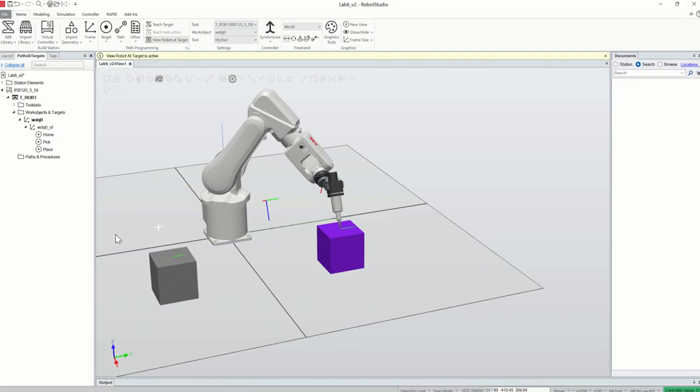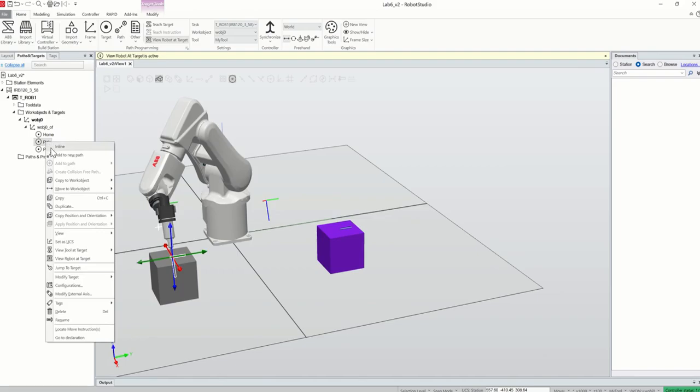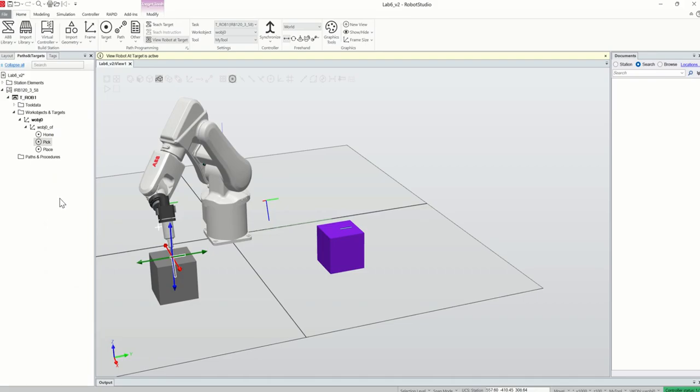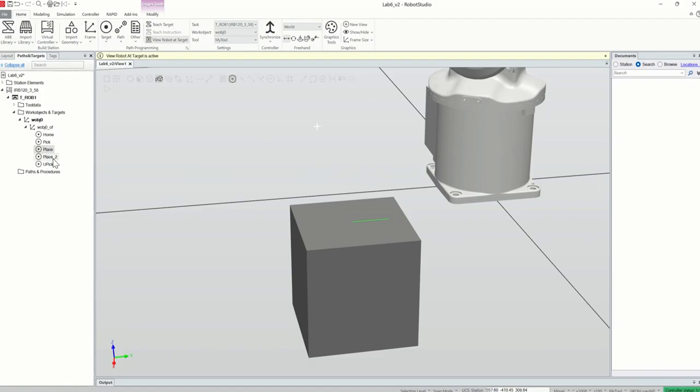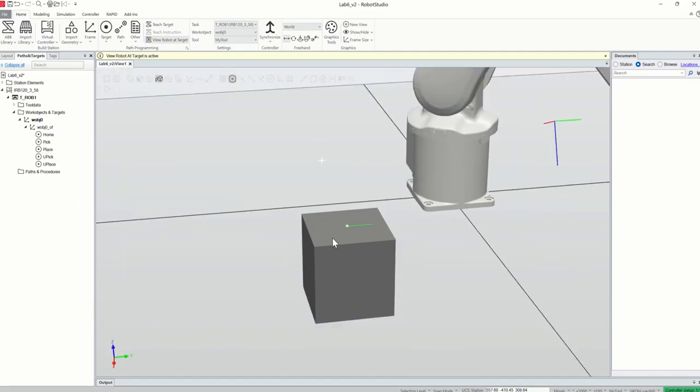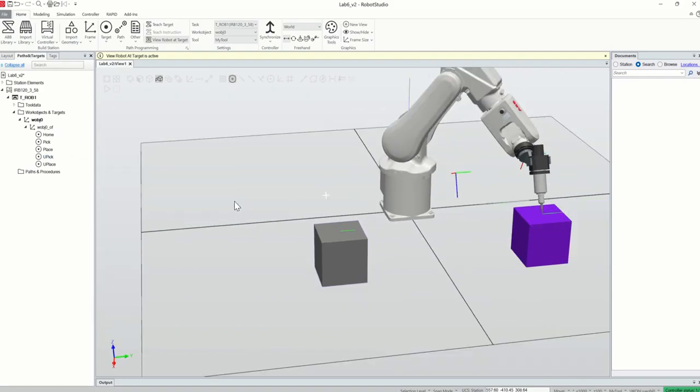One is on top of peak, another is on top of place. So I can quickly do copy and I can do just Control V. Then let's name it as U peak, and I can do Control C V, and I can create U plus. So now I said we would need to offset Z50.